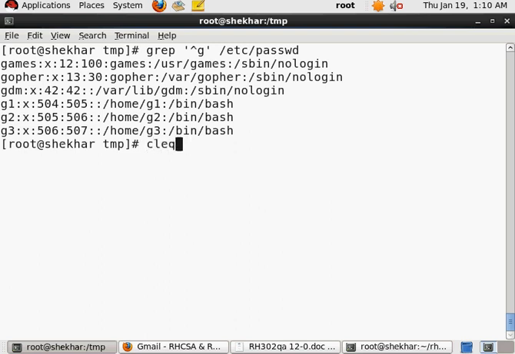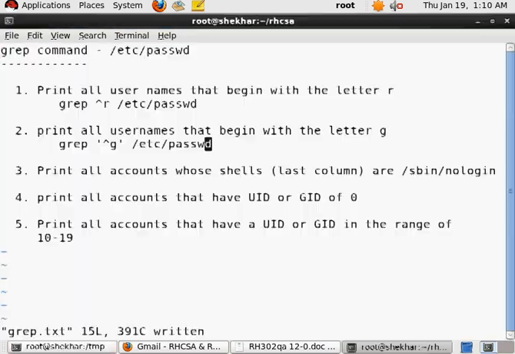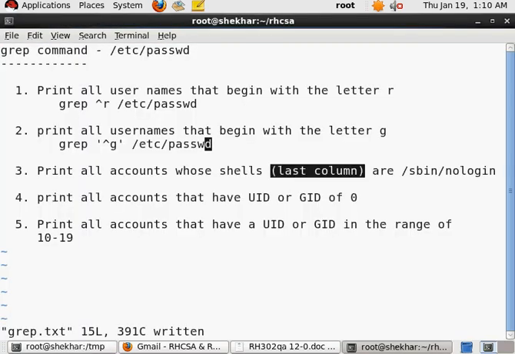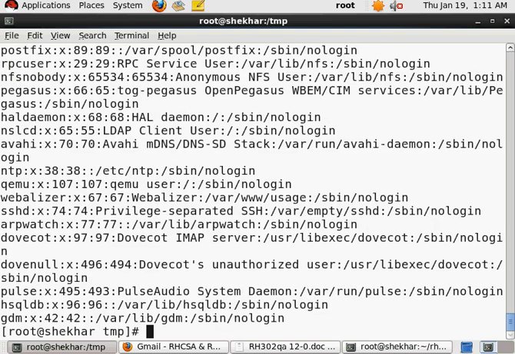So now let us find out how many users are like that. When I say grep sbin/nologin, and on the file /etc/passwd. It's always a good idea to put the string in single quotes, and we can search on this, but I said that /sbin/nologin should be the last column of each line. So the last column is marked by a $ sign there, and let us see how many are there.